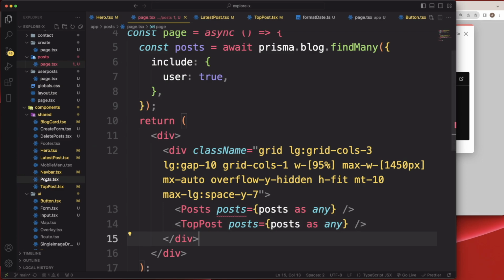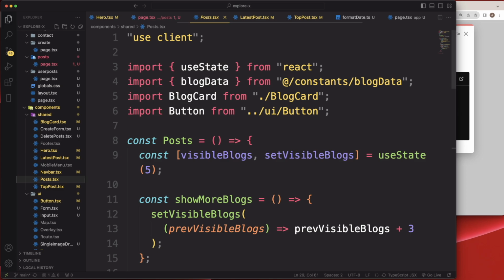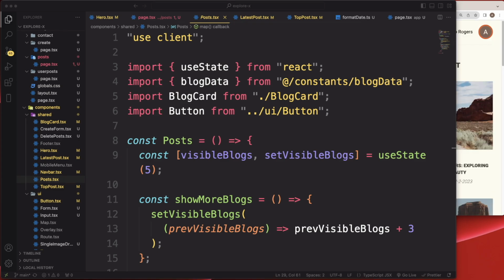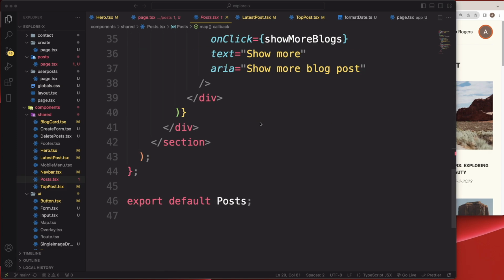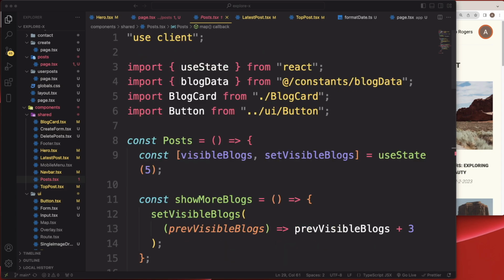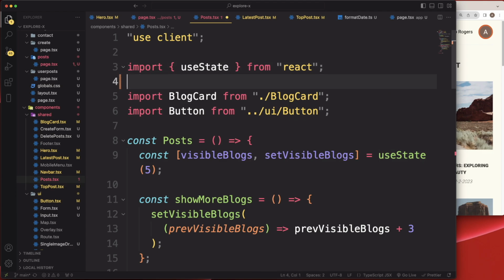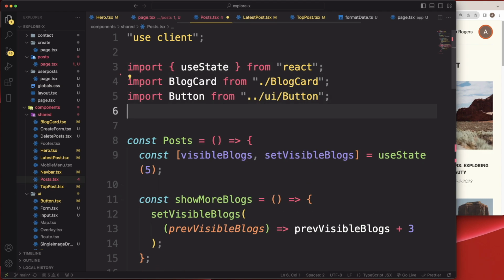All right, so now let's head over to the post component, and this one changed a lot because we add a filter in this one. Yeah, a bunch of changes in this one. All right, so we got our use client. We can get rid of blog data now because we're not going to need it. We're going to go ahead and import post types.